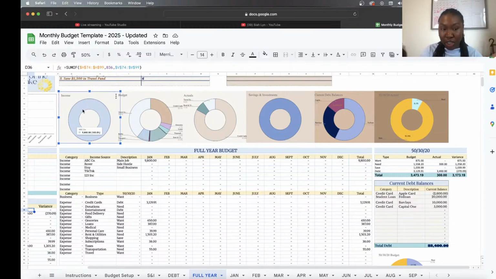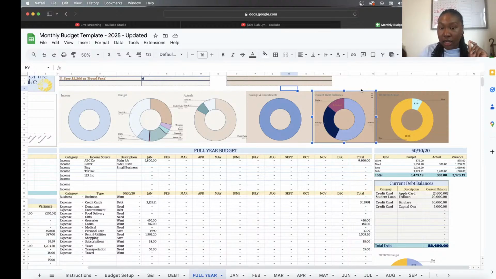That's why it's a full color. It's showing all of my income is coming from ABC Co. Same with savings and investments. And then current debt balances, it'll show you where you are currently. So in this example, most of my debt is because of this federal loan, which is usually a student loan.